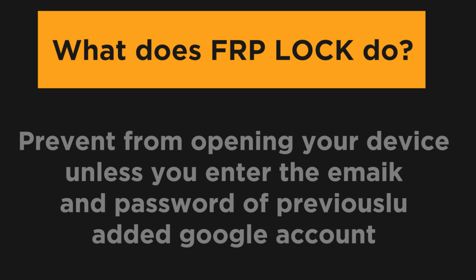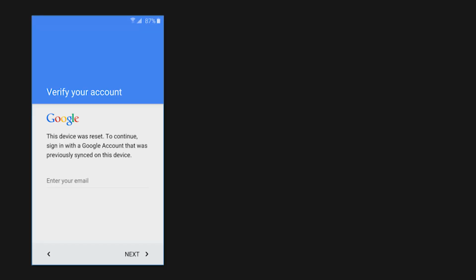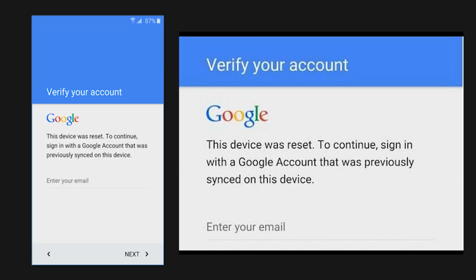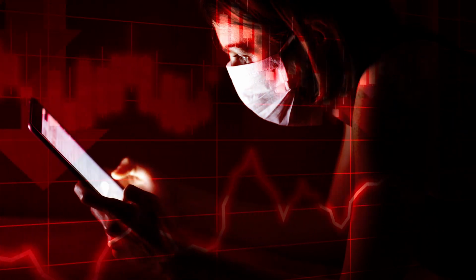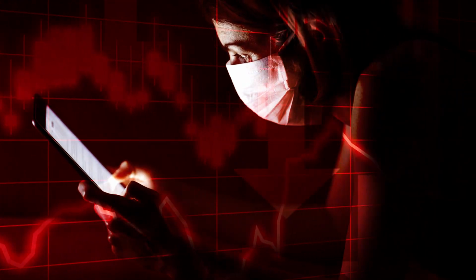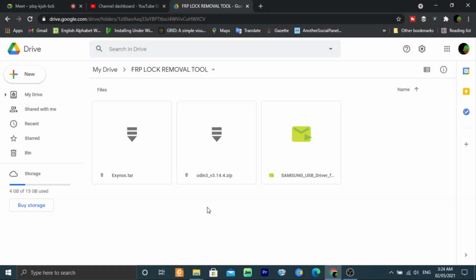So basically when FRP lock is enabled, you will be asked to sign in using a Google account that was previously synced on your device. Now enough talk, let's get our hands dirty. One more thing before proceeding. We won't be taking any responsibility for anything that happens to your devices, however we will show some tricks at the end of this video to solve any problem you face during the procedure.